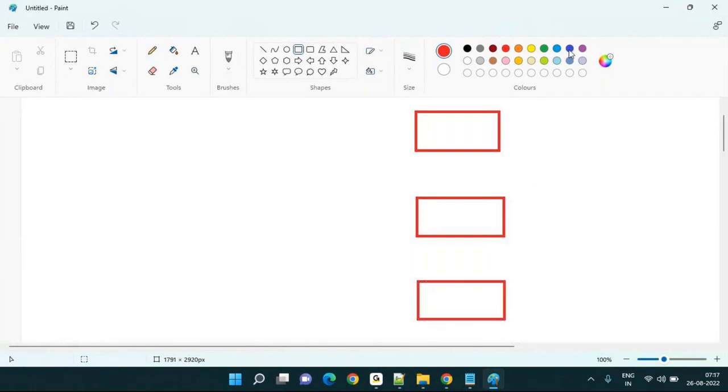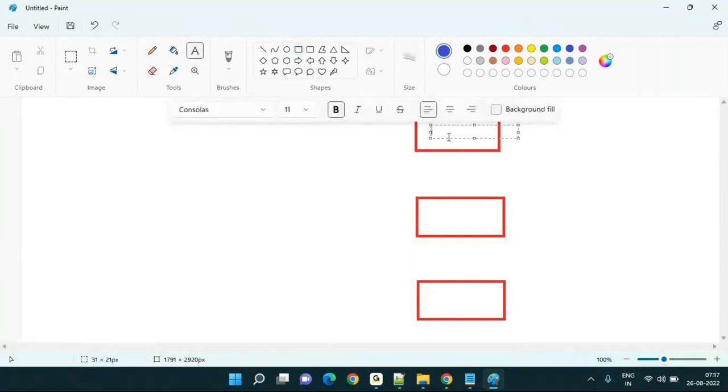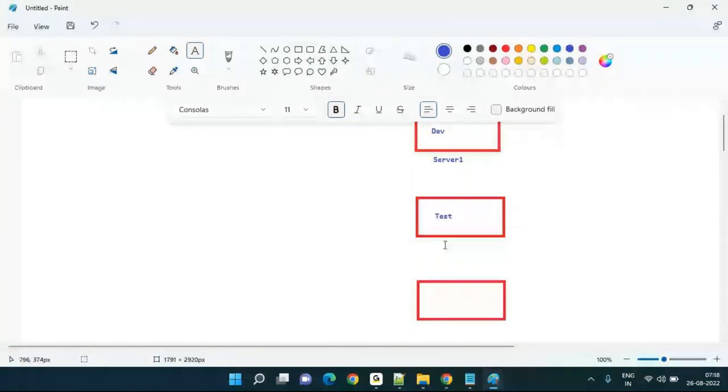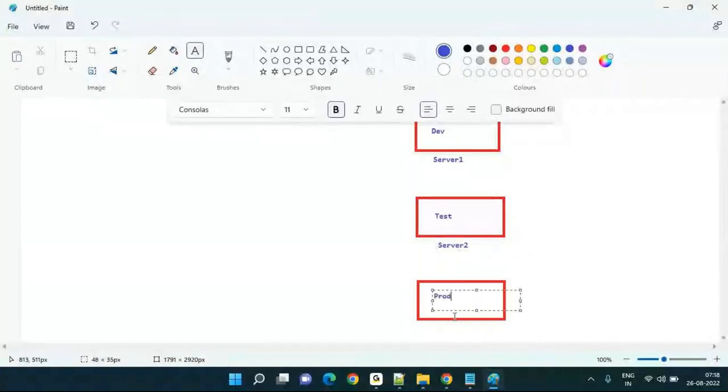I don't want to extend on these environments. In your real time you have the dev environment, the development environment. This remote system is only used by the development team. Now the test environment: this system will only be used by the testing team. Now production: this system will be used by whom, team? Our end users. That is the production environment, team.